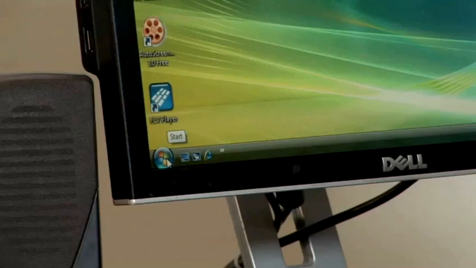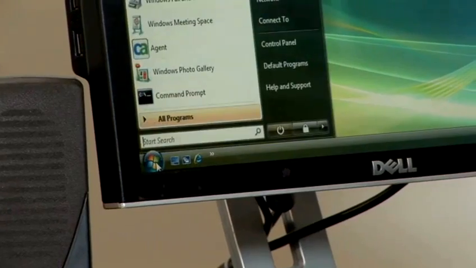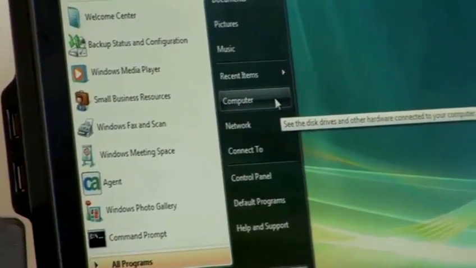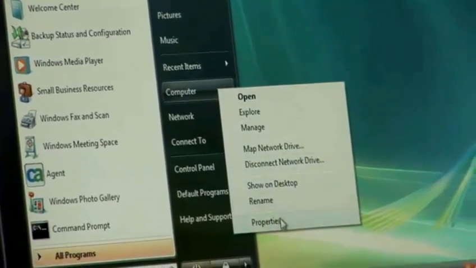So, let's show you how to set this up on Windows Vista, and the process is very similar for Windows XP and for Windows 7. So, if you click on the Start menu, and on the right hand side here you'll see the computer option. Right click on that and then click on Properties.